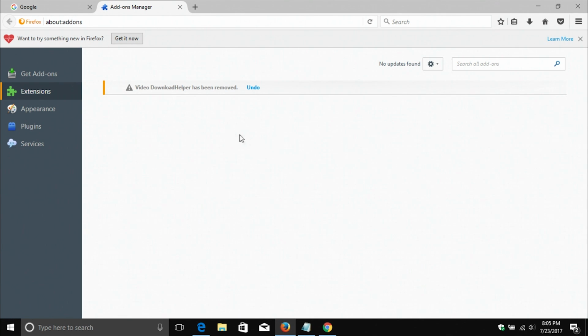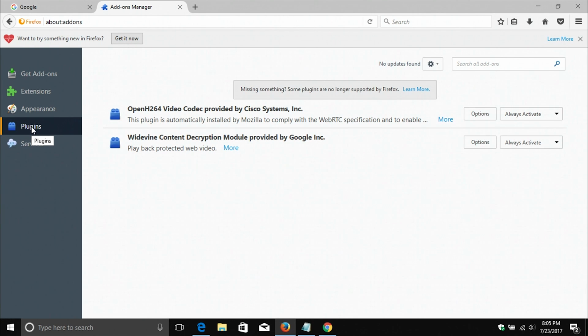And then once you have done that, come over here to plugins. Now here in the middle, it will list all of the plugins on your Firefox browser. Over here, you'll have an option to change the settings. I would recommend that you go through each one and change it to Ask to Activate if it gives you the option to do so, so that way they're not constantly running in the background.